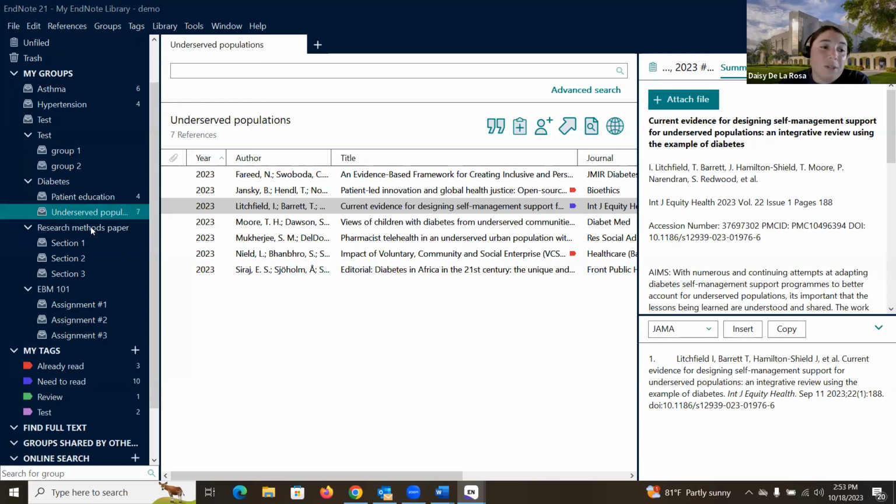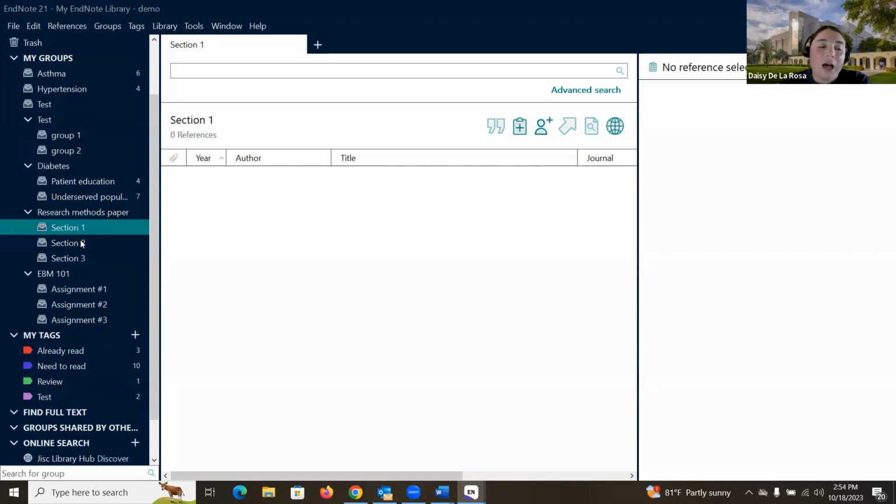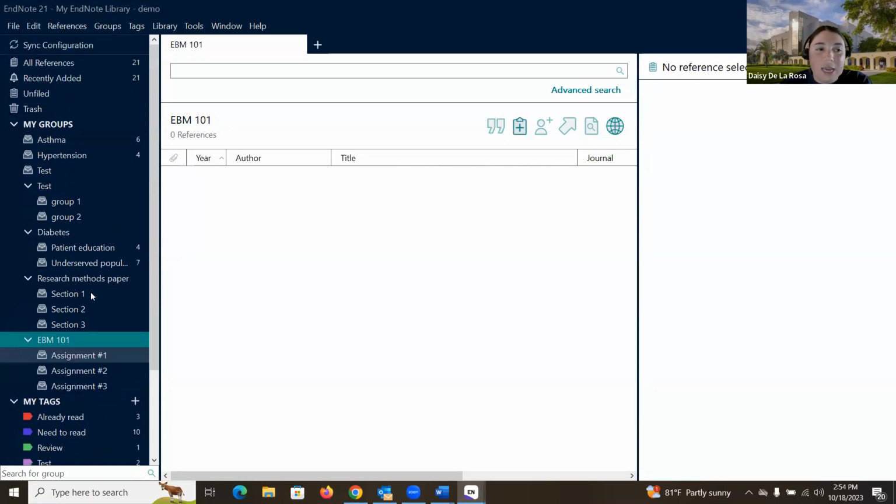You can also use the group sets if you have a really big paper and you have multiple sections with different references for each section. Maybe you want to create a group set for a course or a class you're taking, and then have different groups for different assignments that you're doing. So you can be creative based on whatever you need.